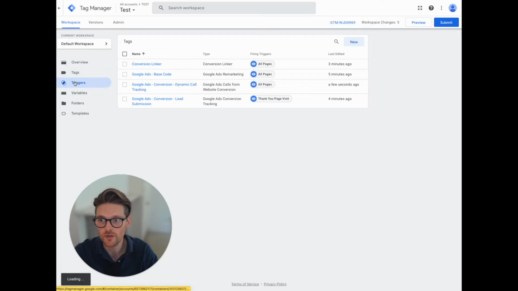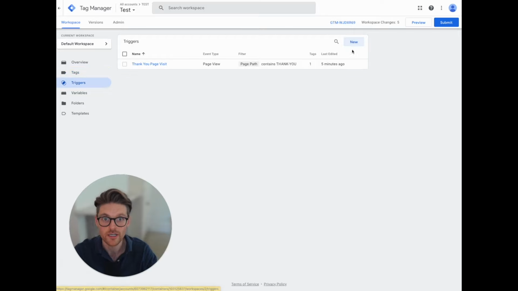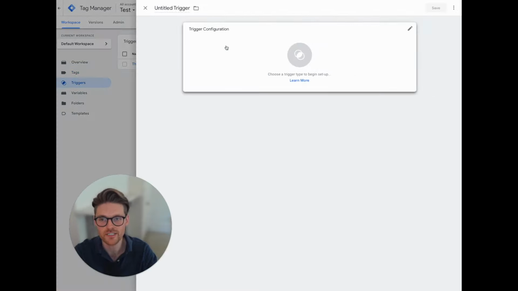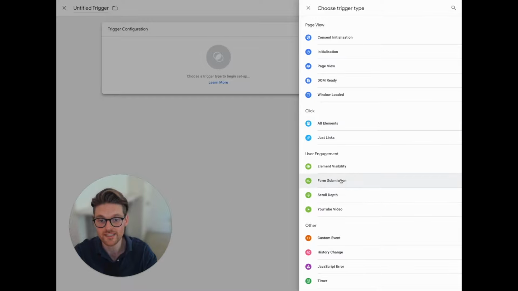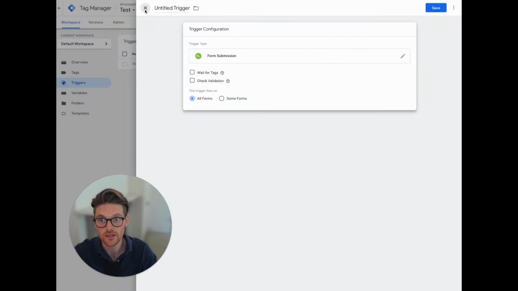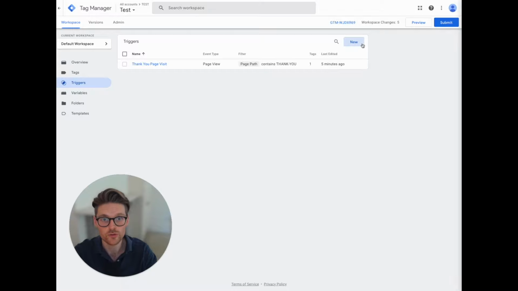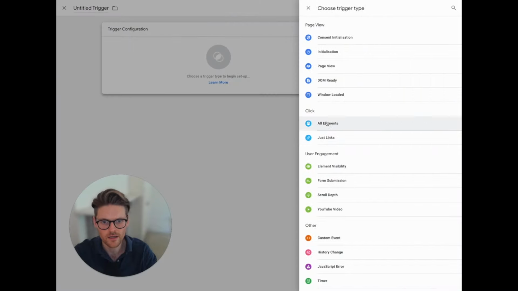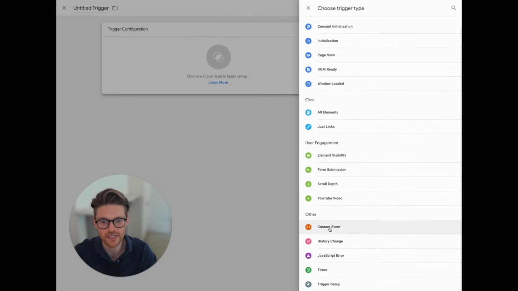The other thing you want to do is if you can't get a thank you page or it's going to a form, you'd want to be setting up a new trigger. Now, triggers are a bit more advanced, especially if you're trying to figure out what things, if it's a form submission, you can figure it out there, or you can also do other things like element visibility and custom event.